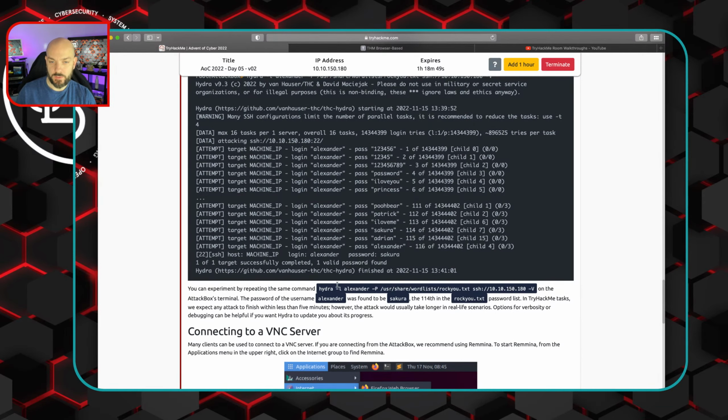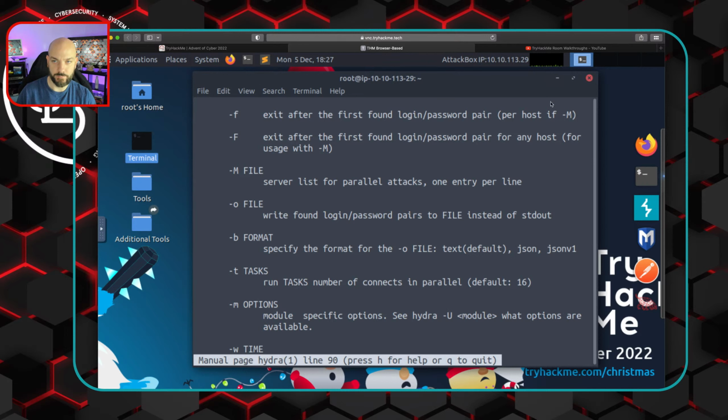Okay, so they have this command here for Hydra, so we're going to give this a try. It's going to be using the username Alexander, the RockYou password list, SSH with verbose turned on, so we should be able to see all the usernames and passwords that are going through here.